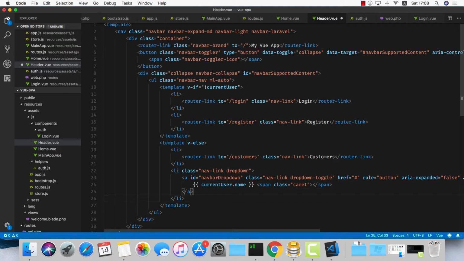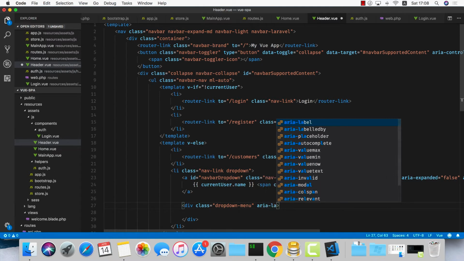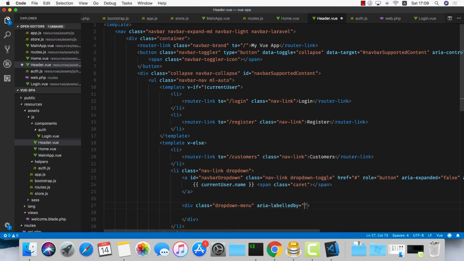Next, we'll have, let's say, a div in here. And this is a dropdown item, so we need to give it a class of dropdown-menu. Next, we're going to give it aria-labelledby. This is going to be the same ID in here, so this one. Once we toggle this one, this is the dropdown that is going to come out.